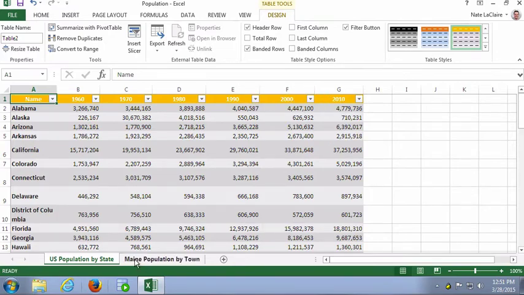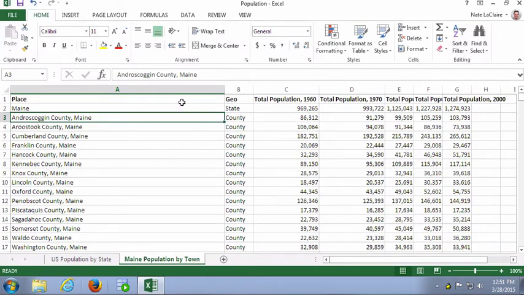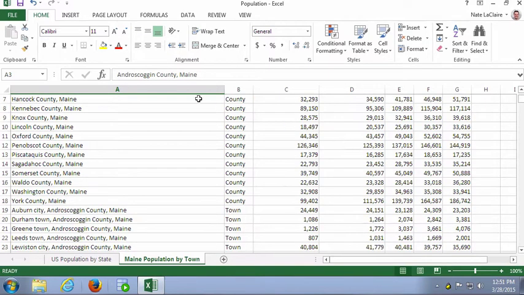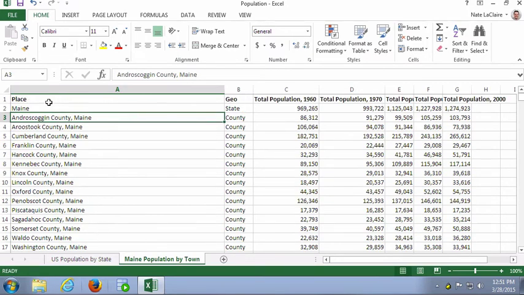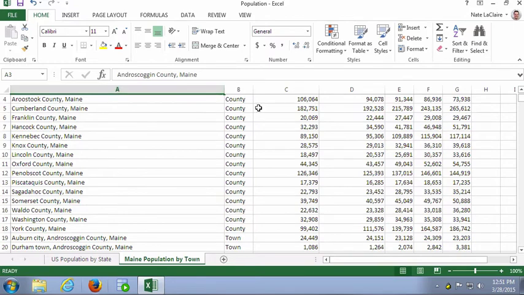If we go over to main population by town, we've got the same thing. We've got place, geo, total population, etc. And if we scroll down, we continue to see A, B, C. We don't see the header row. That's because this isn't formatted as a table. Even though the information is laid out like a table, it's not formatted that way so that Excel understands that it is. So when the header row is gone, you're left with simply the column headings.